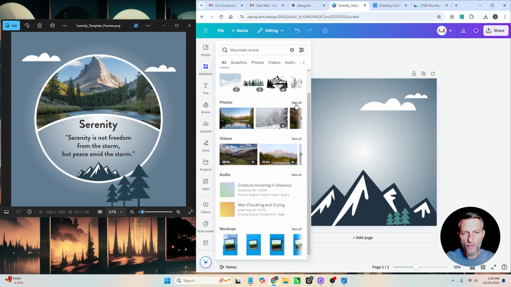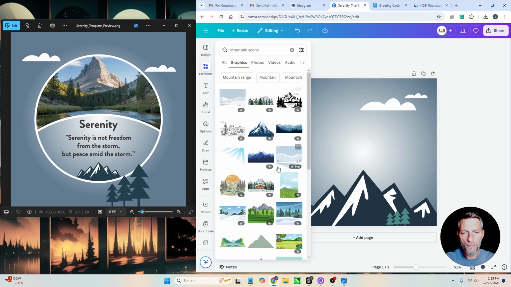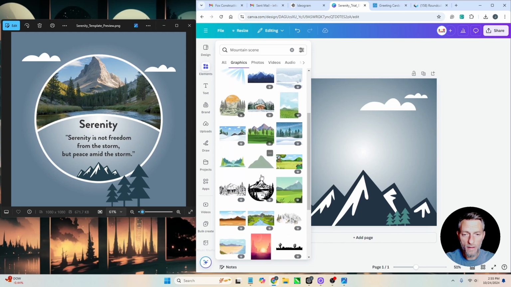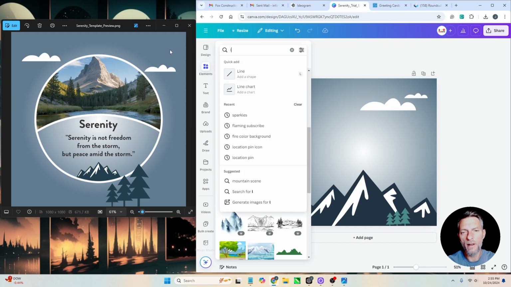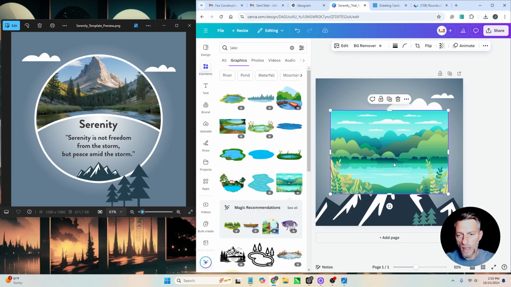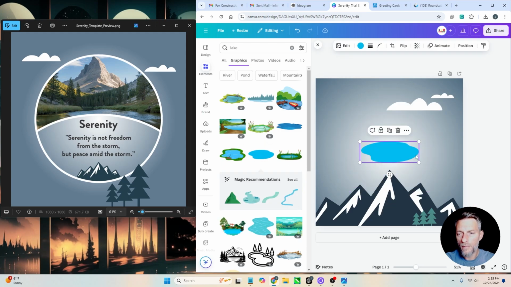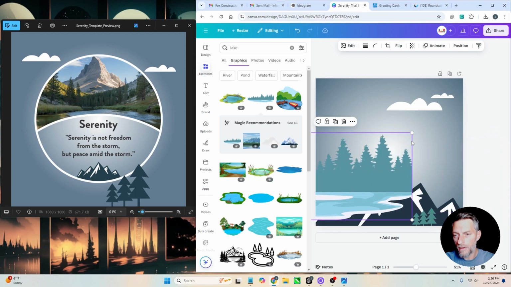See all photos. Let's go to graphics. Graphics, see all. More mountains. Because I put in mountain scene, obviously, right? Ooh, let's do water. Like a lake. I don't have any idea what happened there. Lake. Okay. Let's do... I don't know what to do. I don't like that. I don't like that. I kind of like that. Make this bigger. Make this really big.